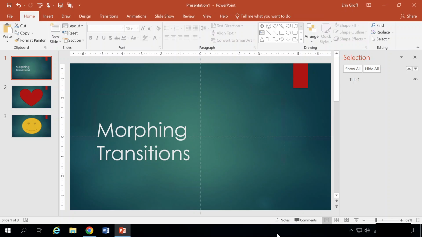The morph transition seamlessly changes the attributes of an object, position, rotation, size, color, etc., as you progress from slide to slide. You need a minimum of 2 slides to use the morph transition. You arrange the objects on the base slide at the desired starting point and then duplicate the slide. Then you make changes on the second slide to some or all of the object's attributes. Finally, apply the morph transition to the second slide.